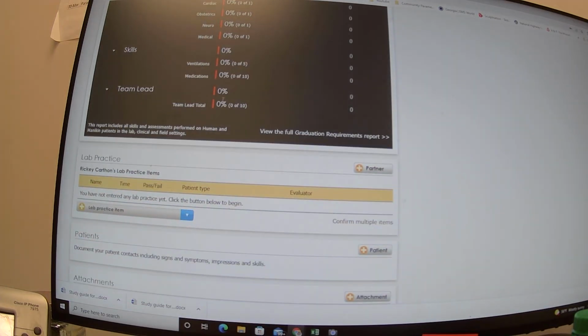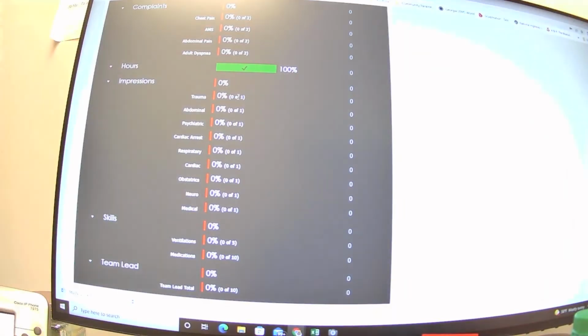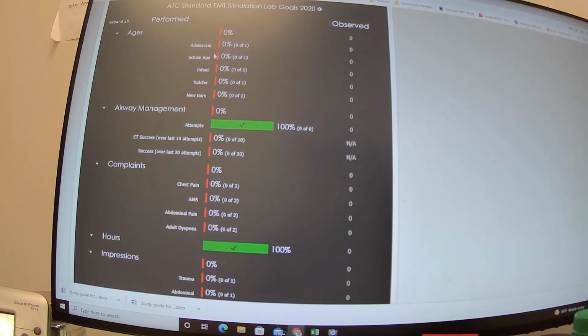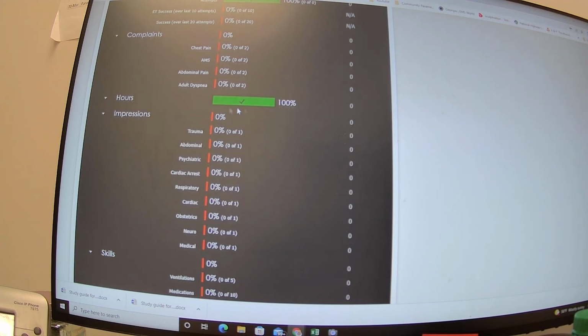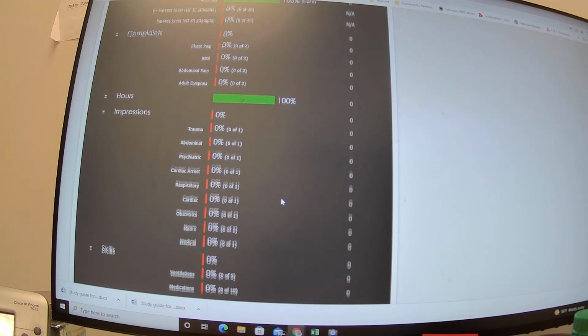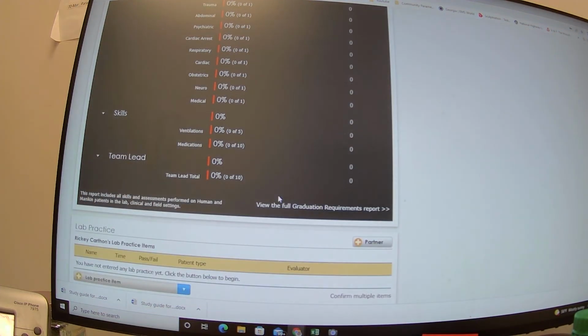Okay, and then team leads. You should have team leads, especially in the lab, and you would put that when you did the lab, you were a team lead. That would give you this here. So these are all mandatory. If all these bars aren't green, then you're not going to graduate. Just makes sense.